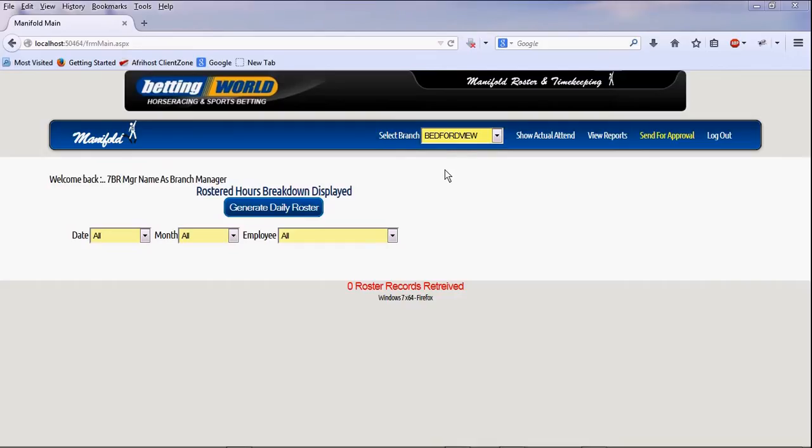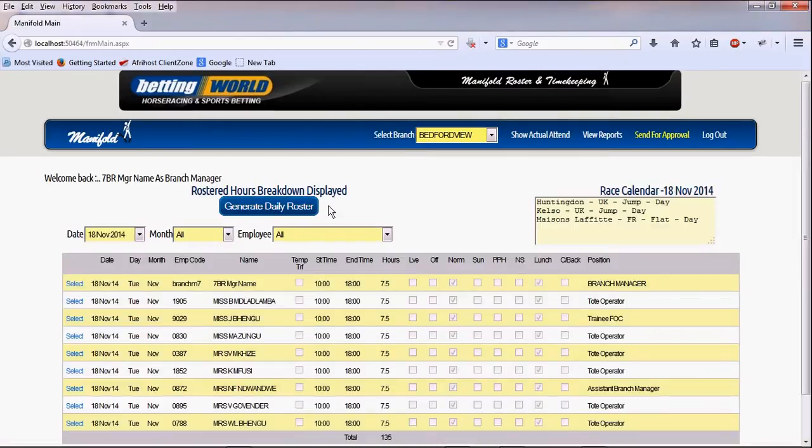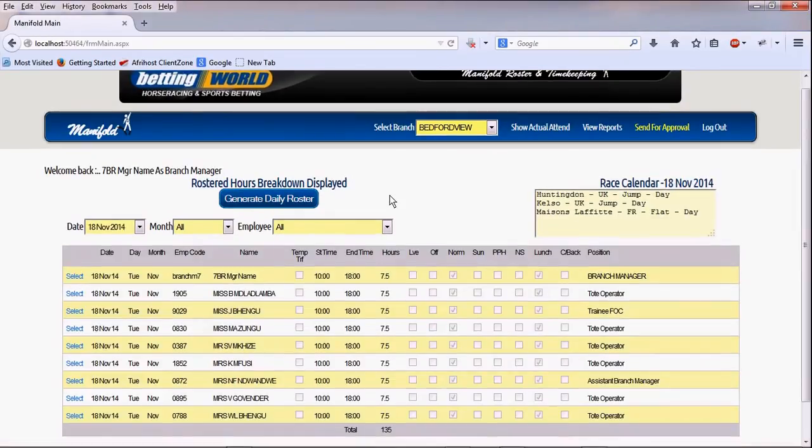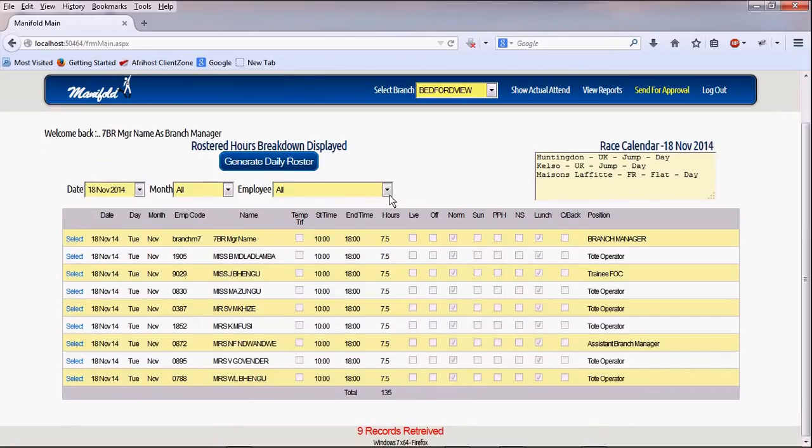So from a branch manager's perspective, their first requirement is to generate the daily roster, and that's as simple as clicking on the button. The system will automatically generate a roster for the next available day with the list of the staff available, according to who is in VIP along with their position.